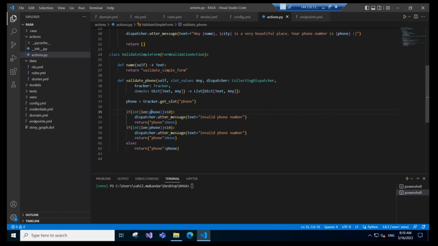if the length of the variable phone is greater than 10, if the phone number has more than 10 digits, then just send a message to the bot saying invalid phone number and then return phone equals none. This statement will set the value of the slot to none. If the slot value is set to none, then the bot will again ask the user to input the value for the same slot.